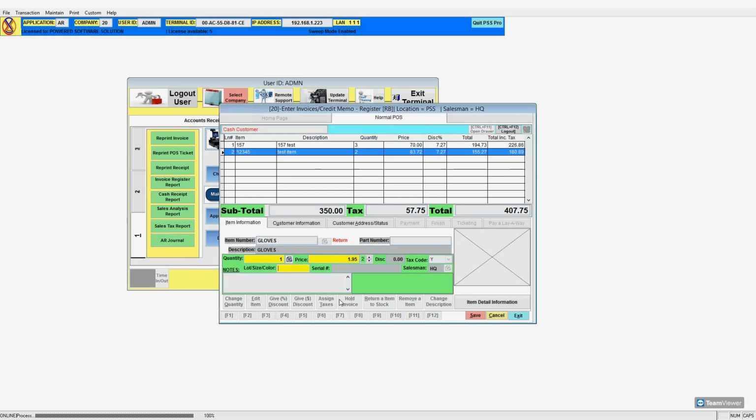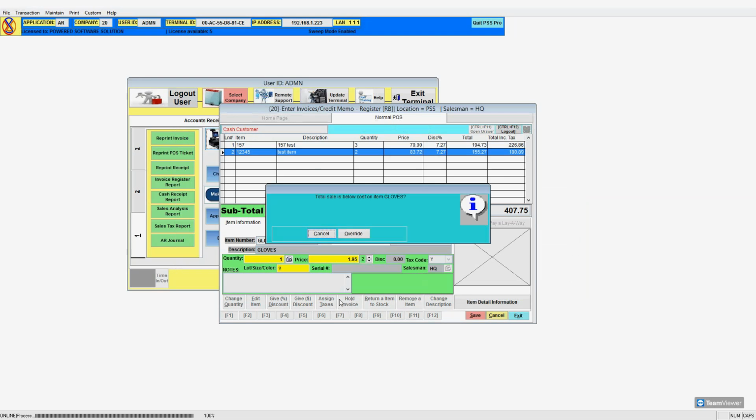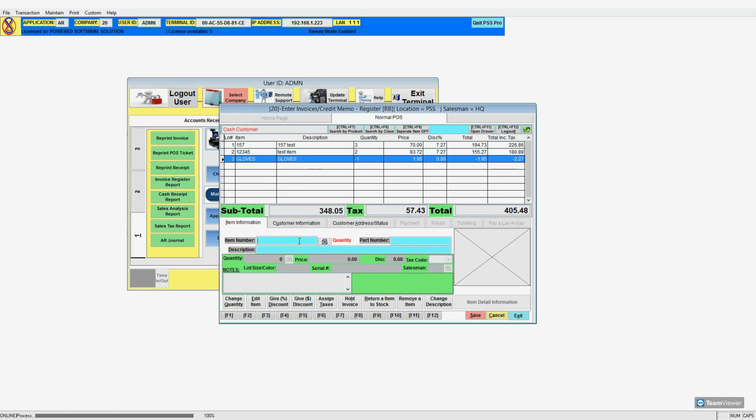How many gloves are you returning? One. It prompts me for lot, but there's no lot on this item. We're going to still override it. It says the total sale of the gloves is below cost. Why does it say that? I'm going to show you why. So I'm going to go OK, override. I'm just going to edit back these gloves again and show you why it says that.